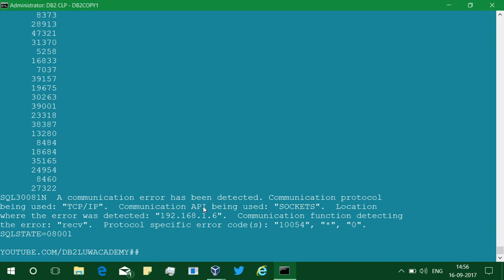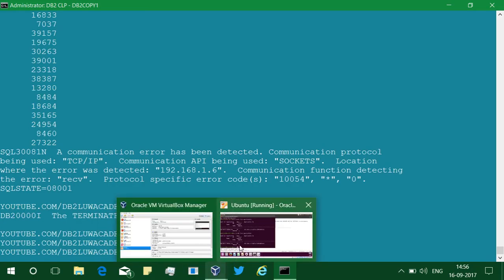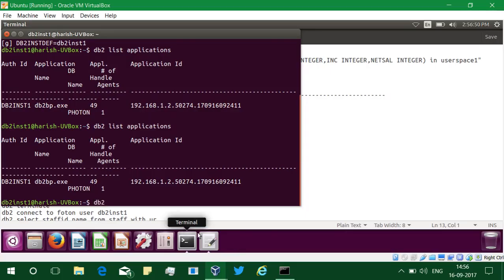To show you that, I'm going to terminate and start the instance here. I'm going to bring down the instance here. So db2 deactivate, the database name is Photon.